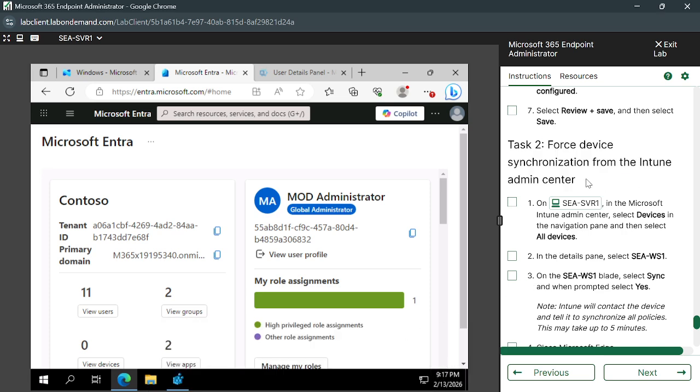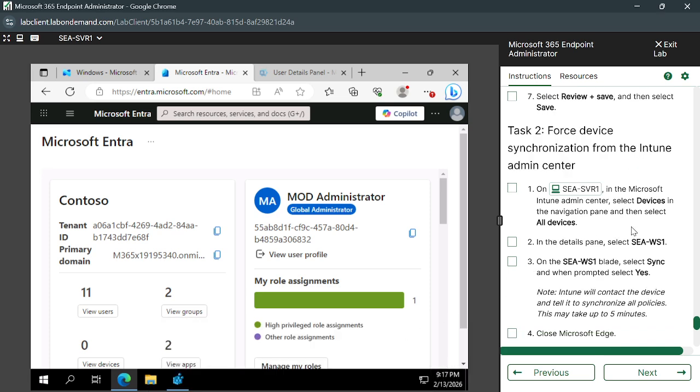Forcing device synchronization from the admin center. Sometimes when you apply anything, it doesn't get applied on the device immediately. It takes a lot of time. So there is a functionality in Intune that you can do the sync from the admin end also, and you should know about the settings that will help you do the sync on the device end also.